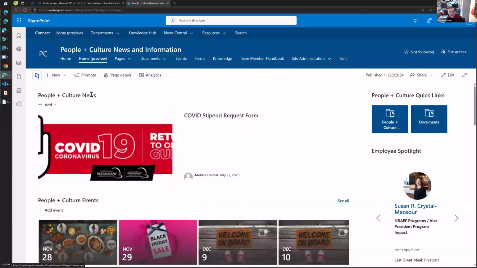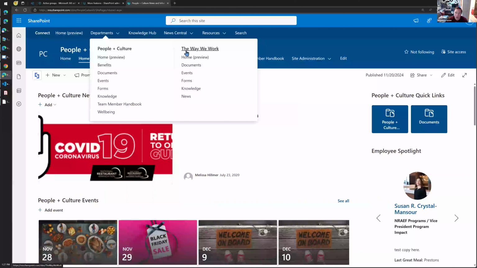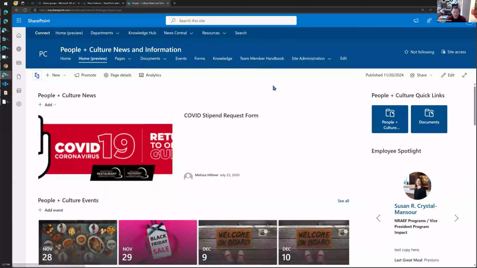Your department sites are being upgraded right now. It's going to have a very similar look and feel as what you're seeing in front of you. We have the people and culture and the way we work. Both of those have been completed in their upgrades and their new configuration and design. So I'm just using this as a guide, as a template to show you the new features. Once your page is up, I can go over that with you all, or it should look very similar to this. So it really shouldn't be a lot of change on how you manage your content versus the people and culture team.